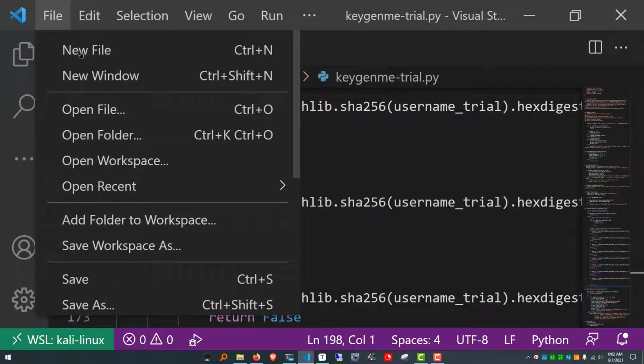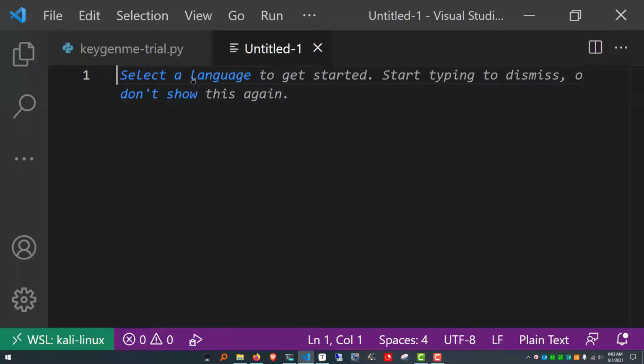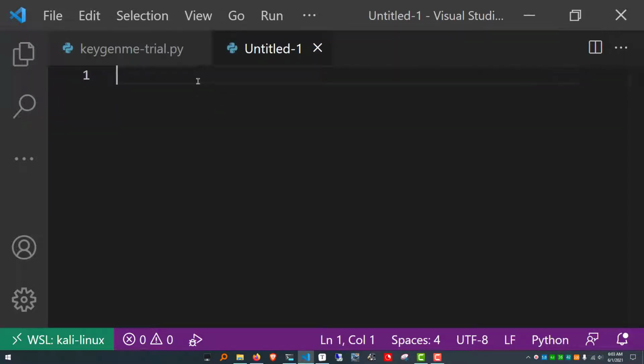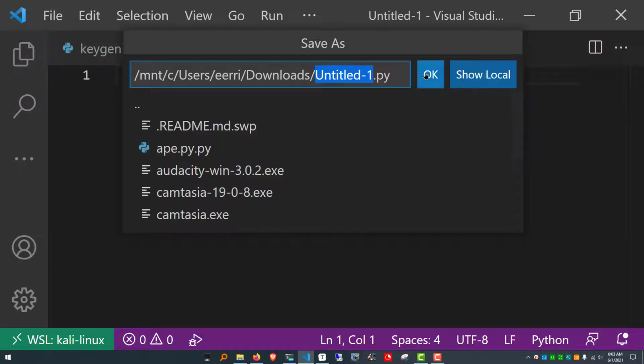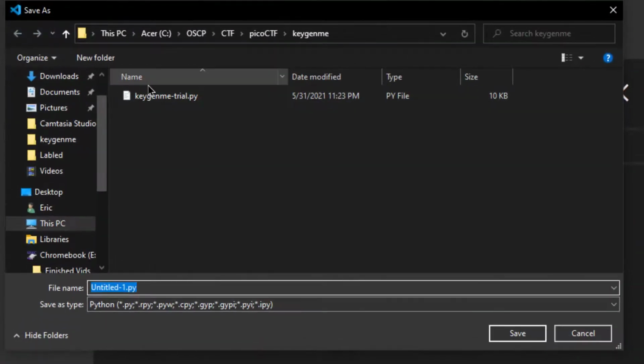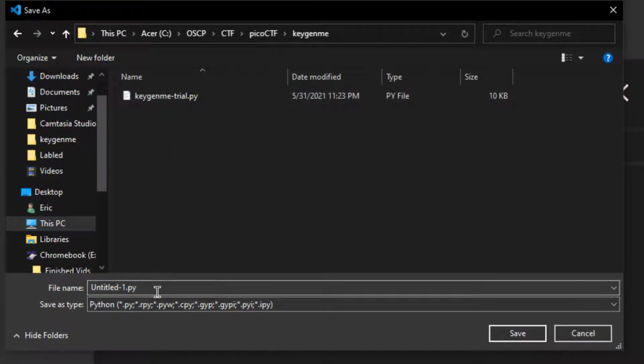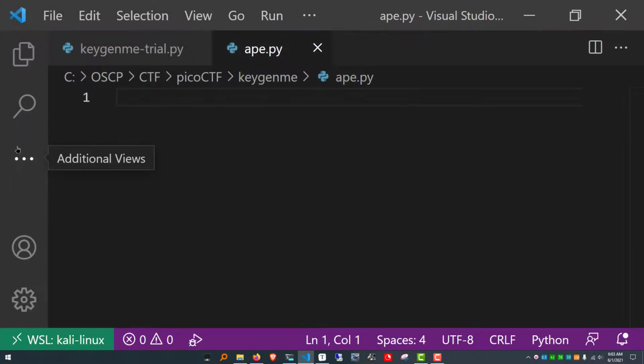Okay, so let's go ahead and do new file, and we will do this as a Python file. As a matter of fact, let's just do a quick save on that. Show local, and we're going to save that in picoCTF, KeyGenMe, and we're going to call this one just, I guess, ape.py. Okay, cool, ape.py. So let's write a script to go ahead and solve this thing.